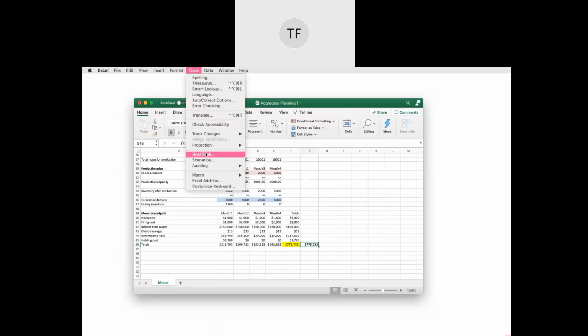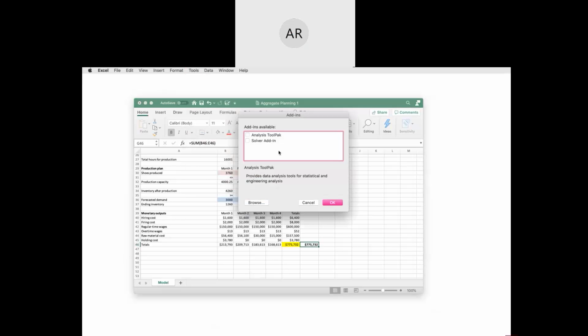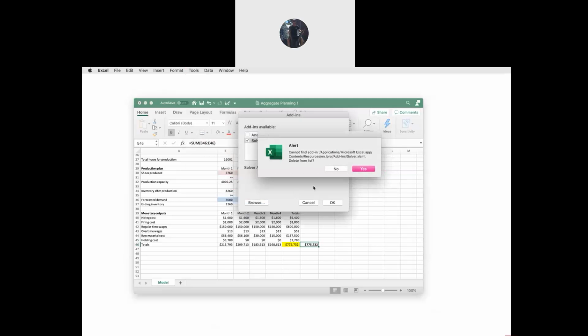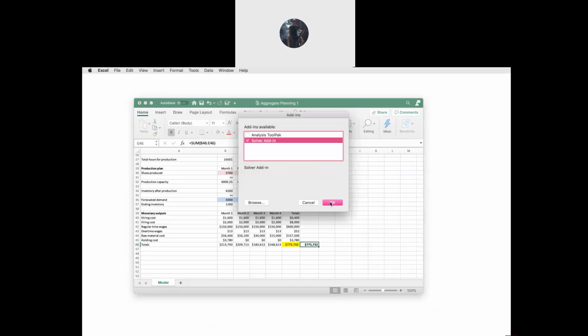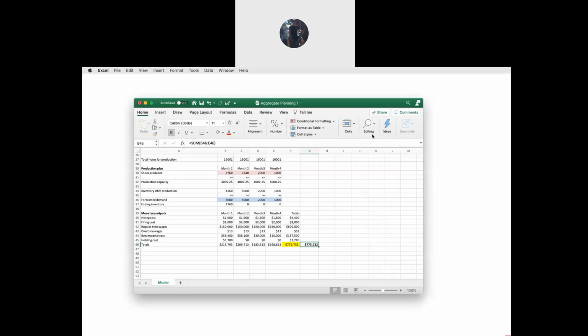And then I can go to what? Excel Add-ins, down at the bottom. Click on the Solver add-in and hit OK. Then right click on the Data tab and see if it did it for you.